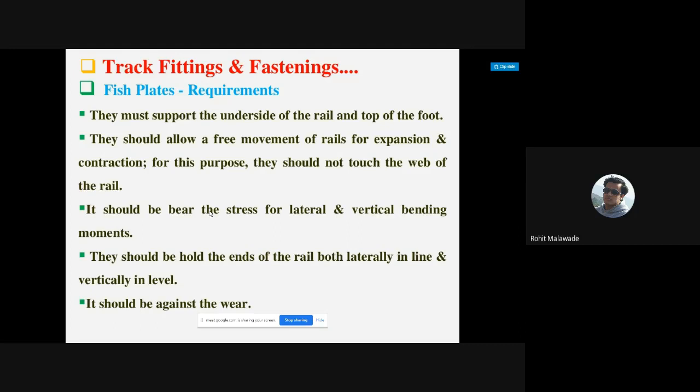They should allow free movement of the rails for expansion and contraction. They should not touch the web of the rail. It should bear the stress of the lateral and vertical bending moments, as the wheel load is going to come on it. So it should be able to maintain the track stresses that get developed.